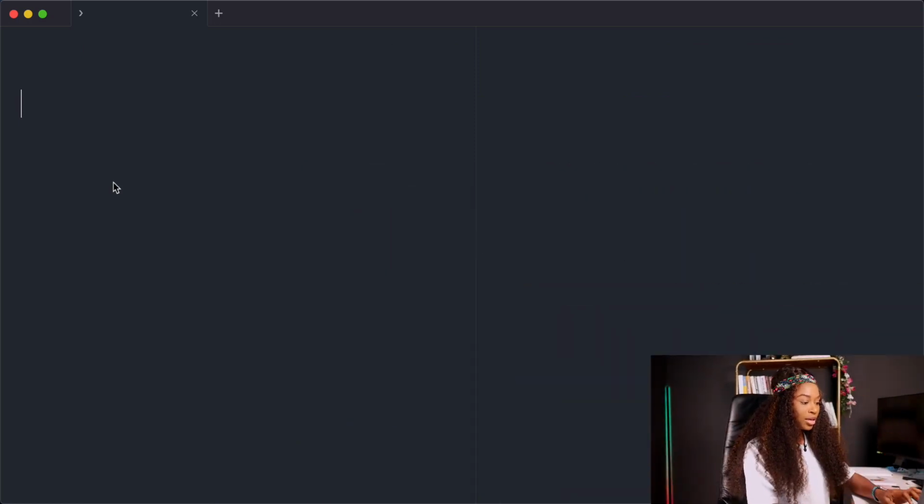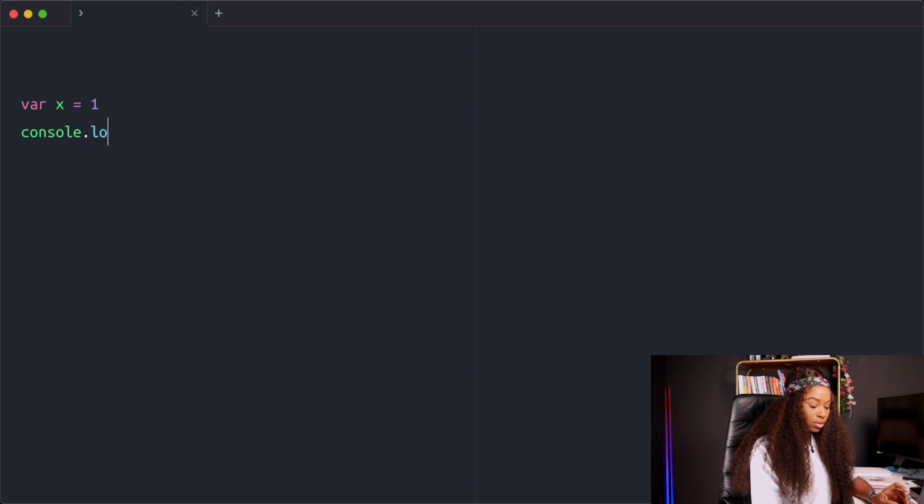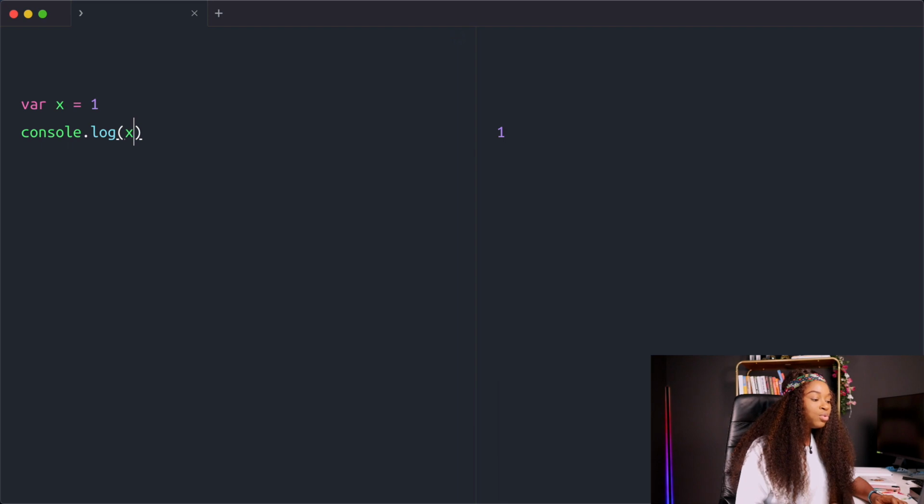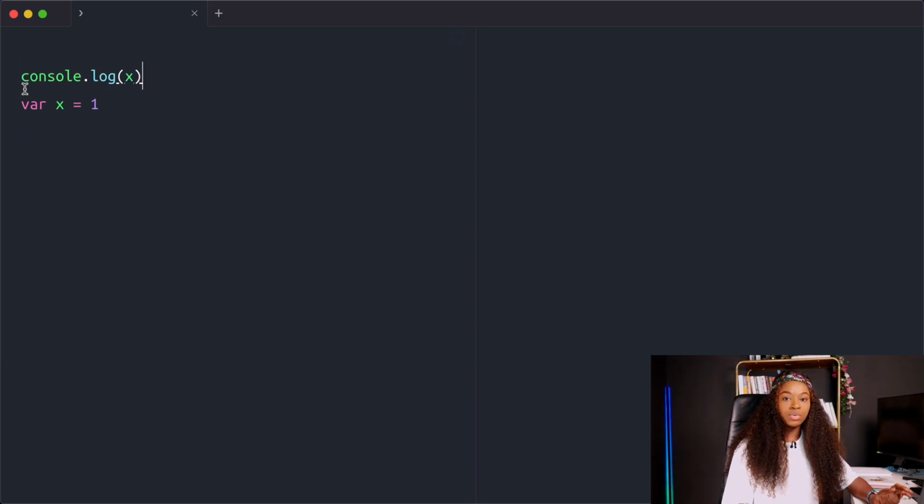So for example, here we have var x is equal to 1, right? If I log x down here, say console.log(x), we get 1, right? Now if I move this console log statement up here, what do you think we'll get?